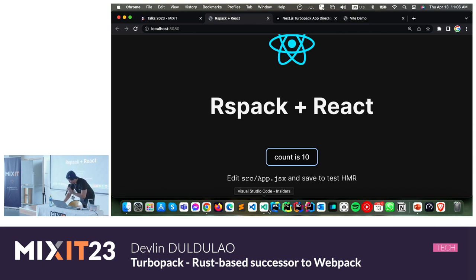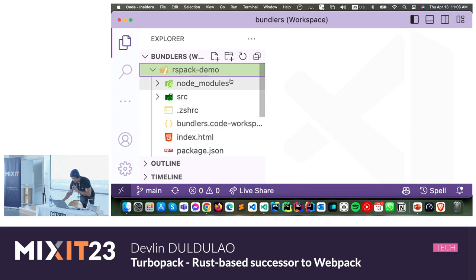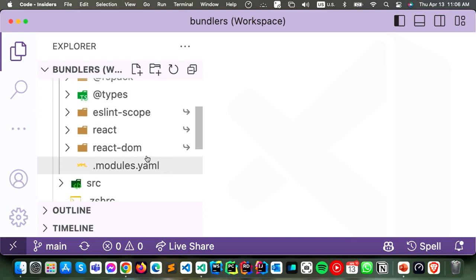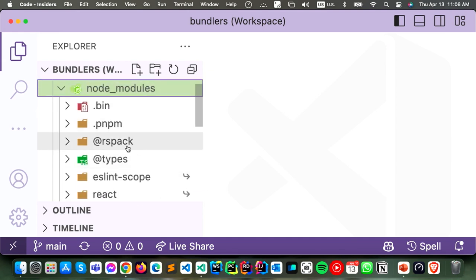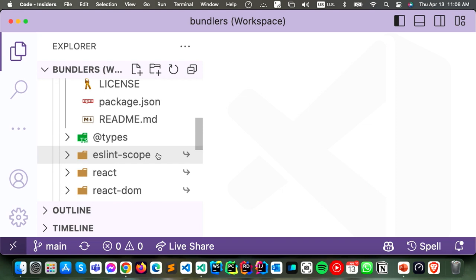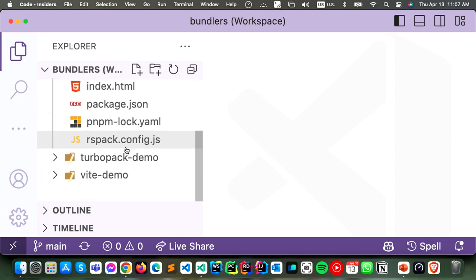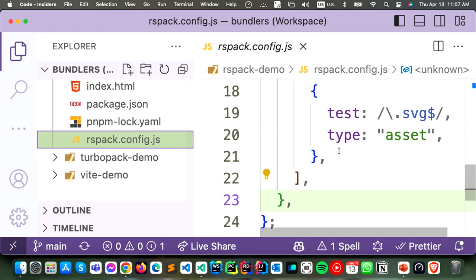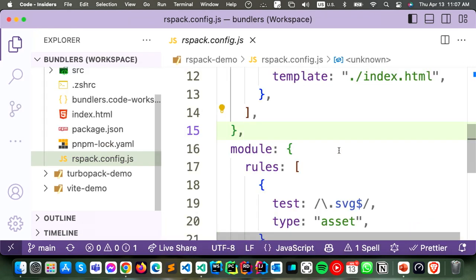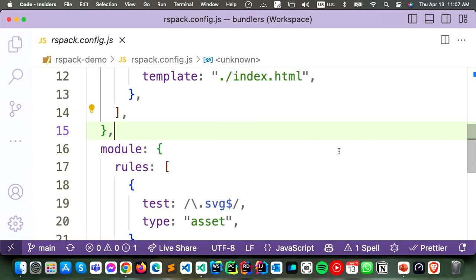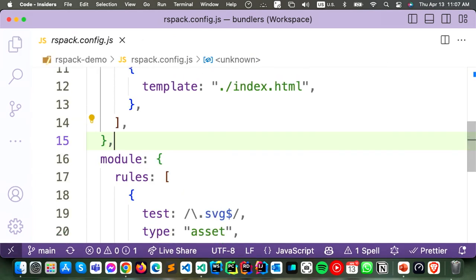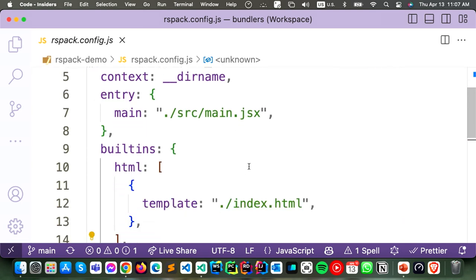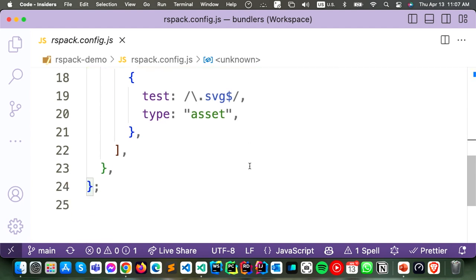But anyways, let's go back to the code. RSpack demo, here it is. Yeah, you can see it in node modules. It's there. RSpack. Going back here, what's good about this is you will notice here the RSpack config that it looks like, hold on. Let's move it here. What do you know? It's similar to Webpack configuration, right?